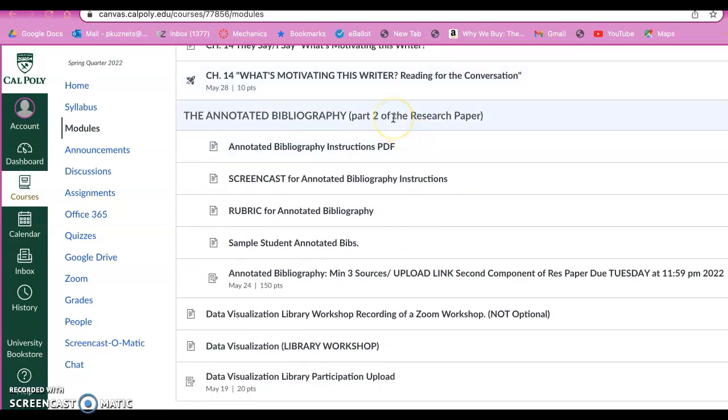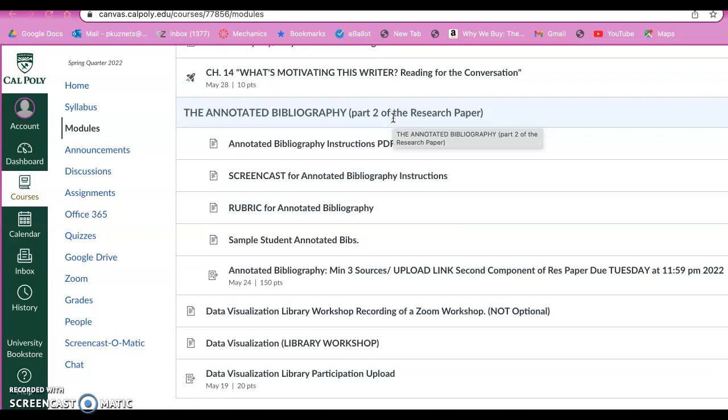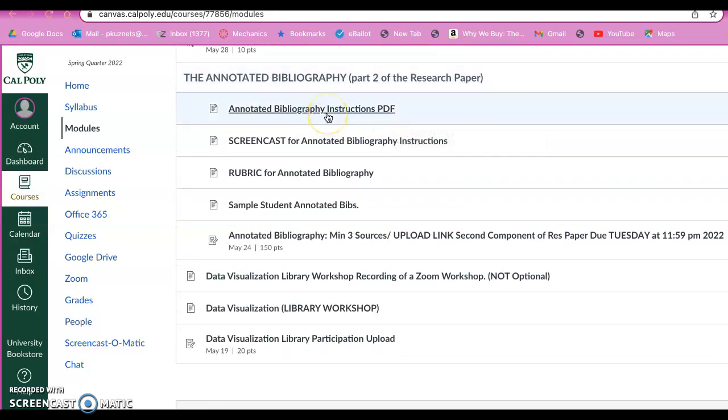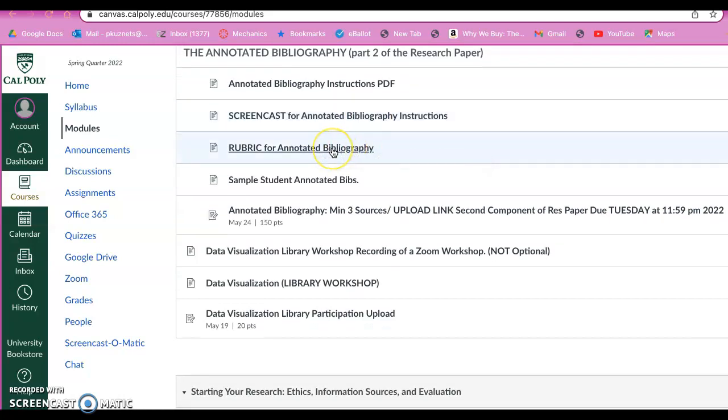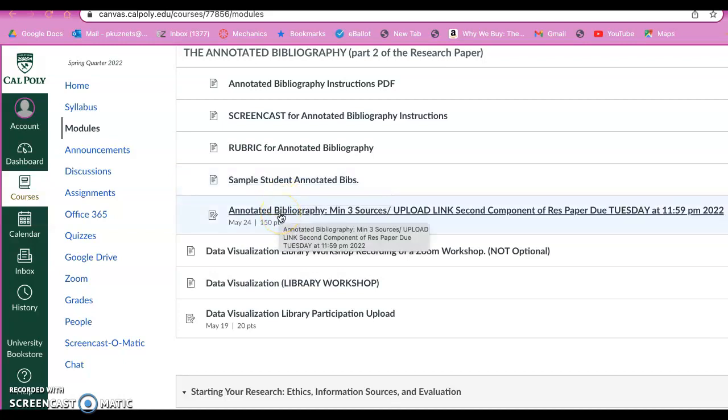Here I introduce the actual annotated bibliography, which is part 2 of the research paper. Here I have the actual instructions, the PDF of the instructions. Here I give you a screencast where I walk you through that PDF and elaborate on it. Here's the rubric for how your annotated bibliography will be graded. What do other student samples look like? That's what this is. Here's where you load up your annotated bibliography.